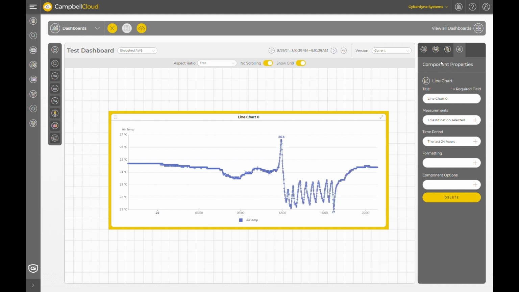This customization enables users to create dashboards with a mixture of components, where some are using a global time period, while others have a component-specific time period defined.